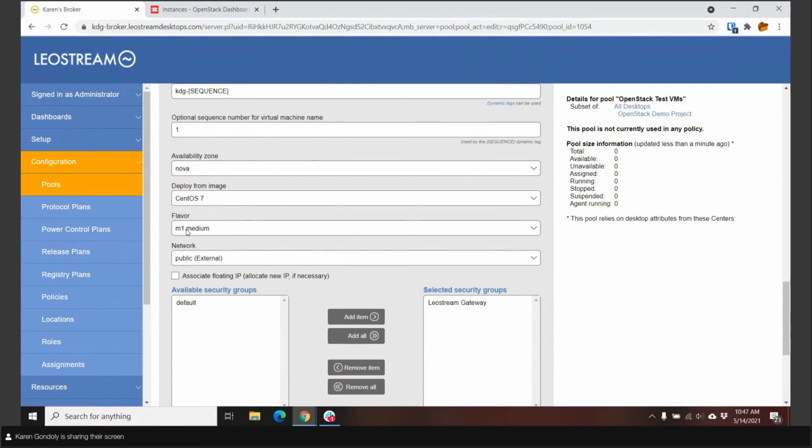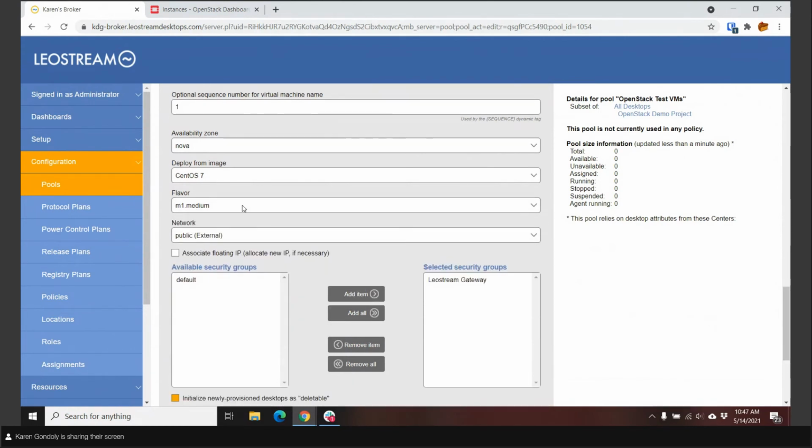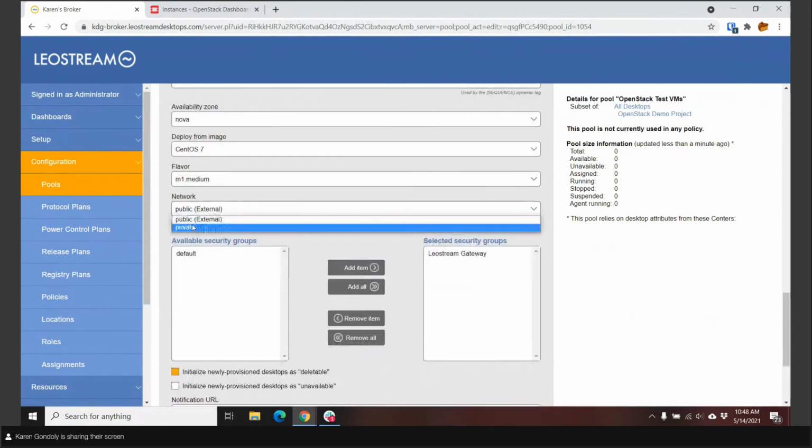So I pick the image. You can pick whichever flavor. If you have custom flavors, they'll all show up in this list. Your networks for that project show up there, so you can say if it's public or private. If you do want to associate floating IPs with the machine, you can tell the broker to do that. If you have available floating IPs, it will just associate it with that instance that we provision. If you don't have any, we'll go ahead and allocate a new one for you and then associate it. It's off by default. Most people tuck things away in a private IP and then don't associate.